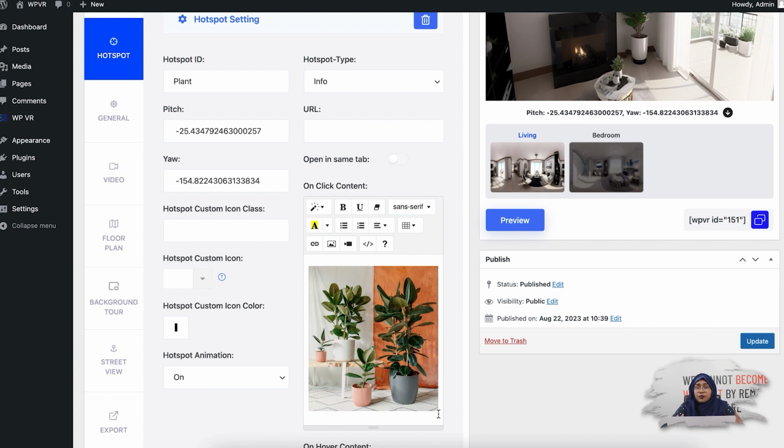But I'm not going to update it right away. What I'm going to do is add some content. Let's say this is a rubber plant, right? So I'll write, rubber plants are really easy to take care.